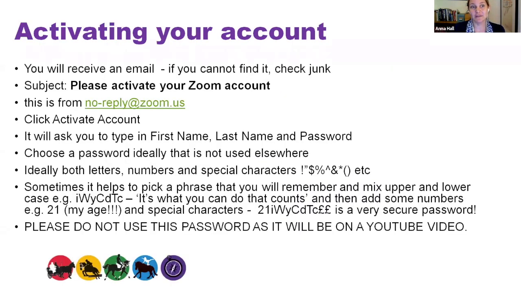So in order to activate your account, you will receive an email using the email address that you put in a couple of slides ago. If you can't find it, check your junk folder. The subject line will be please activate your Zoom account. And this will be from no-reply@zoom.us. Please ignore any other emails that look like this because they could well be spam. So make sure that that is the subject line and it is sent from that account. Then click activate account in that email. So once you've received that email, it will say activate account. So please click that. It will then ask you to type in your first name, last name, and password.